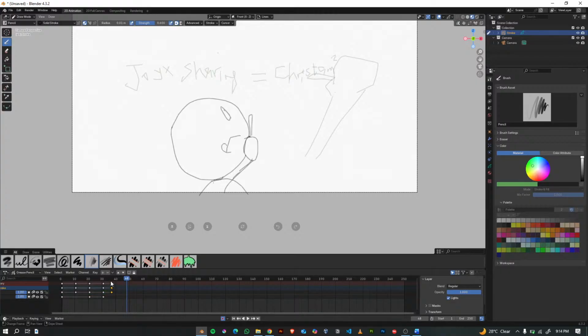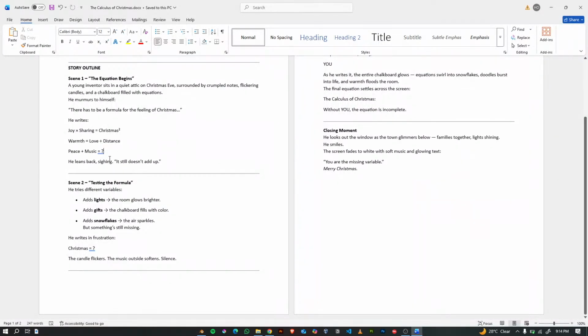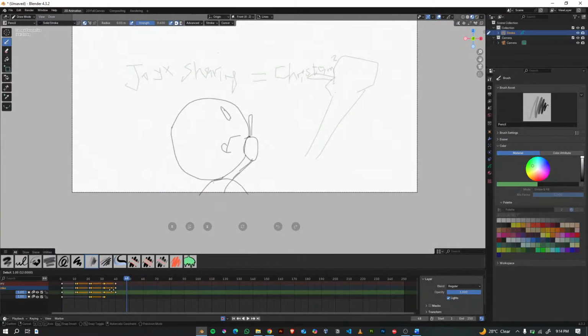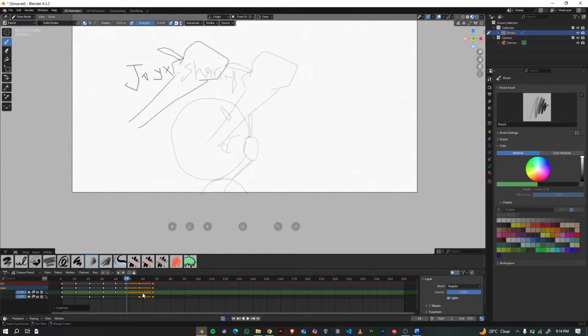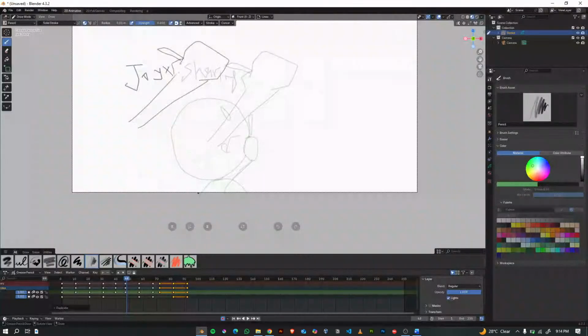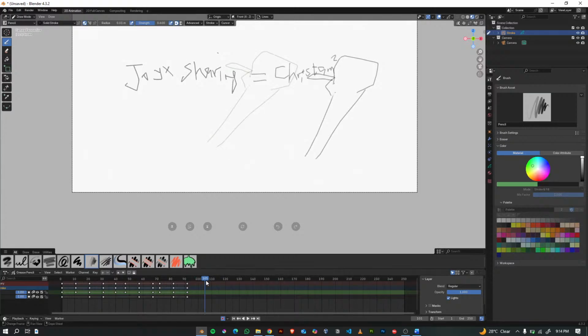Yeah, this looks good. Just me writing down some ideas, and I think I'll repeat this line of shots again, but the text will change to warmth equals love divided by distance peace, and I'll finally end up with the last shots, and basically that's how I'll make the animation.